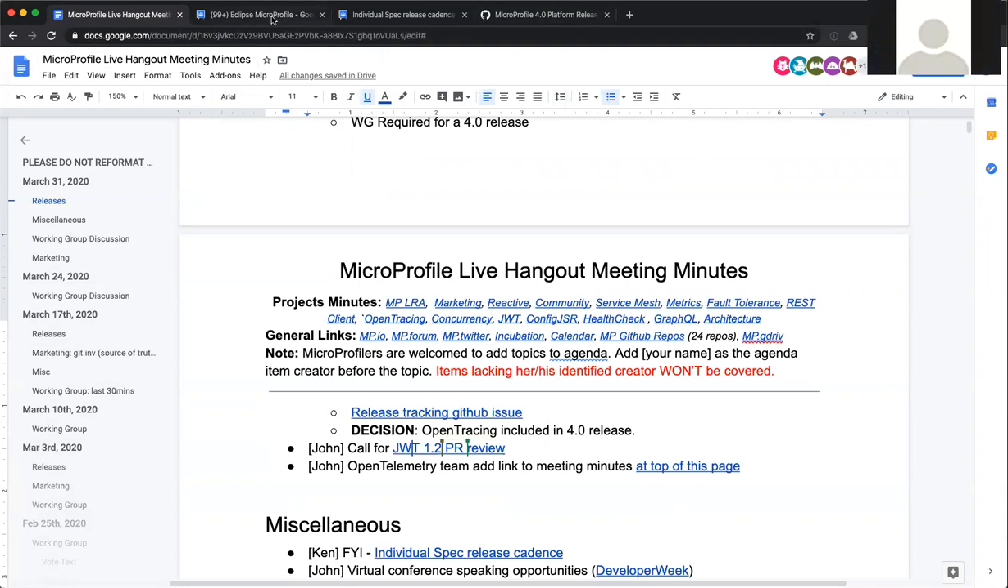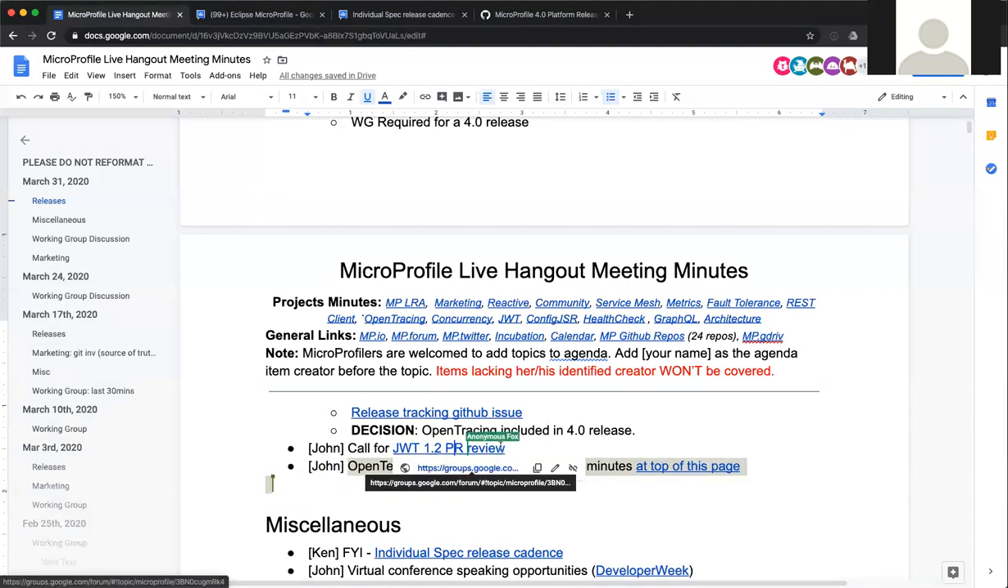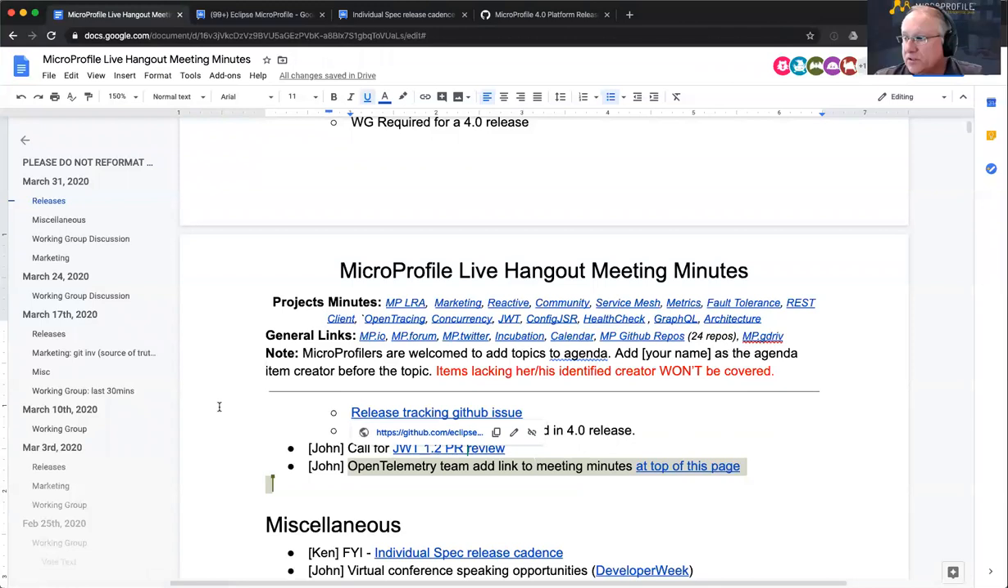So I'm not sure I'm following that, John. Is JWT 1.2 part of the 4.0 plan? Well, here's my thinking. If it's a major release, well, that's actually part of the question. If it's a major release, I'm assuming all the specs are going to have a major version number. It's going to be a major version number because of the updated dependencies to the Jakarta dependencies, right? That's why we're doing this all in the first place.